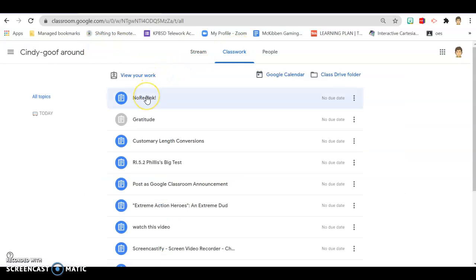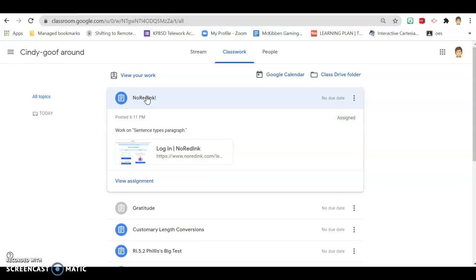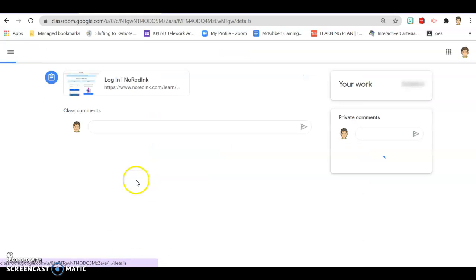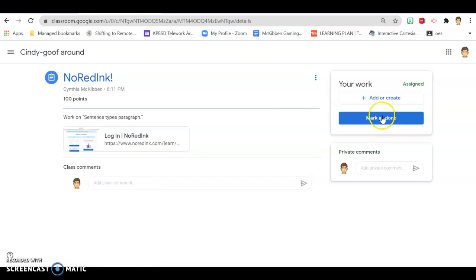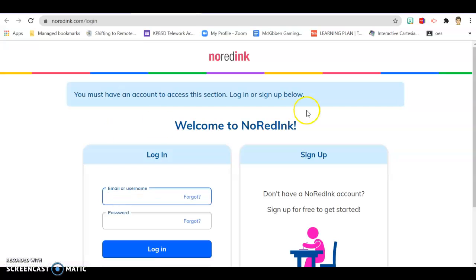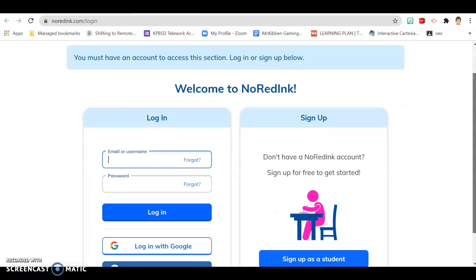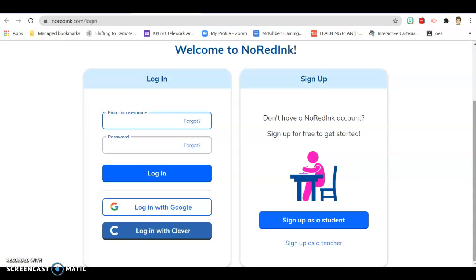You're going to go to the assignment, NoRedInk, click on it. I like to view the assignment so I can mark it as done when I'm finished. And we're going to click on here to go to NoRedInk. Once you get here, if you haven't signed up last week, then you are going to go to sign up as a student.